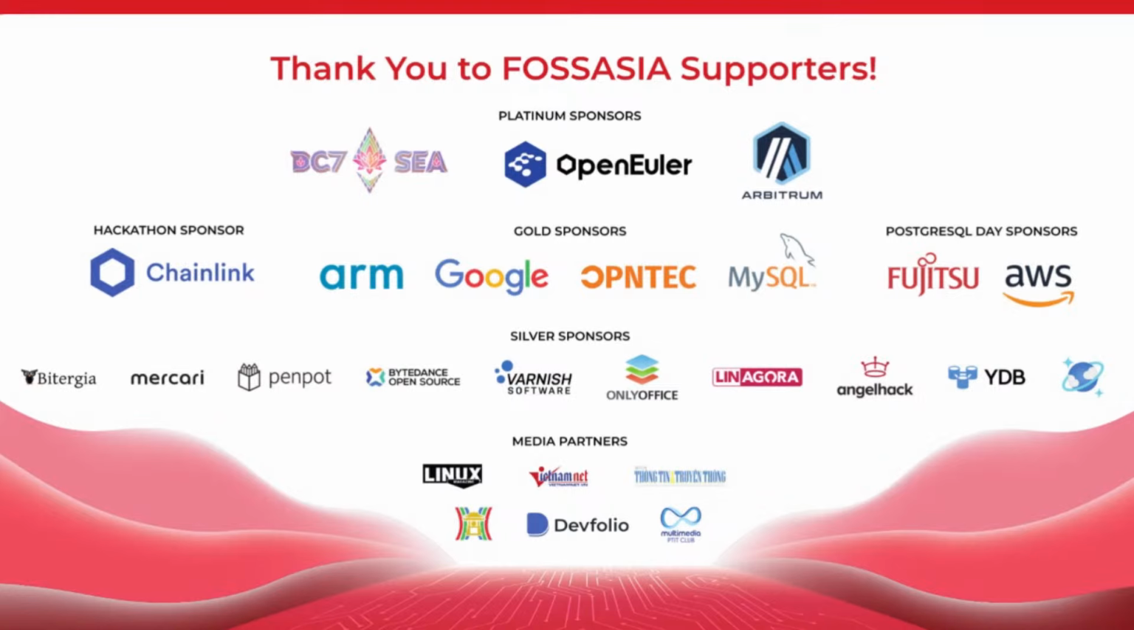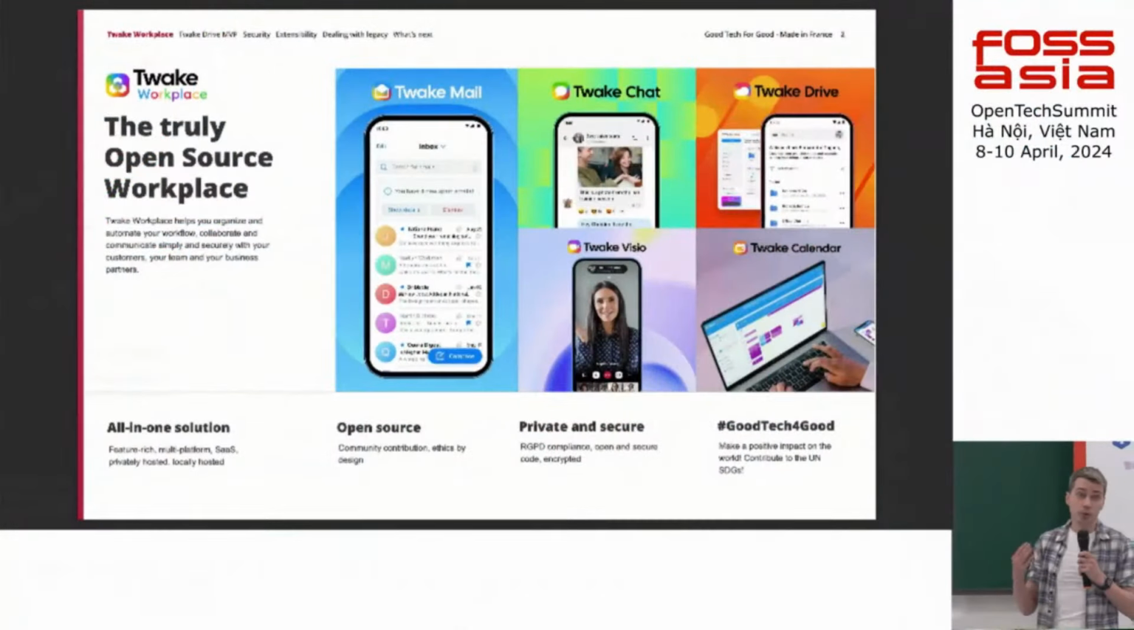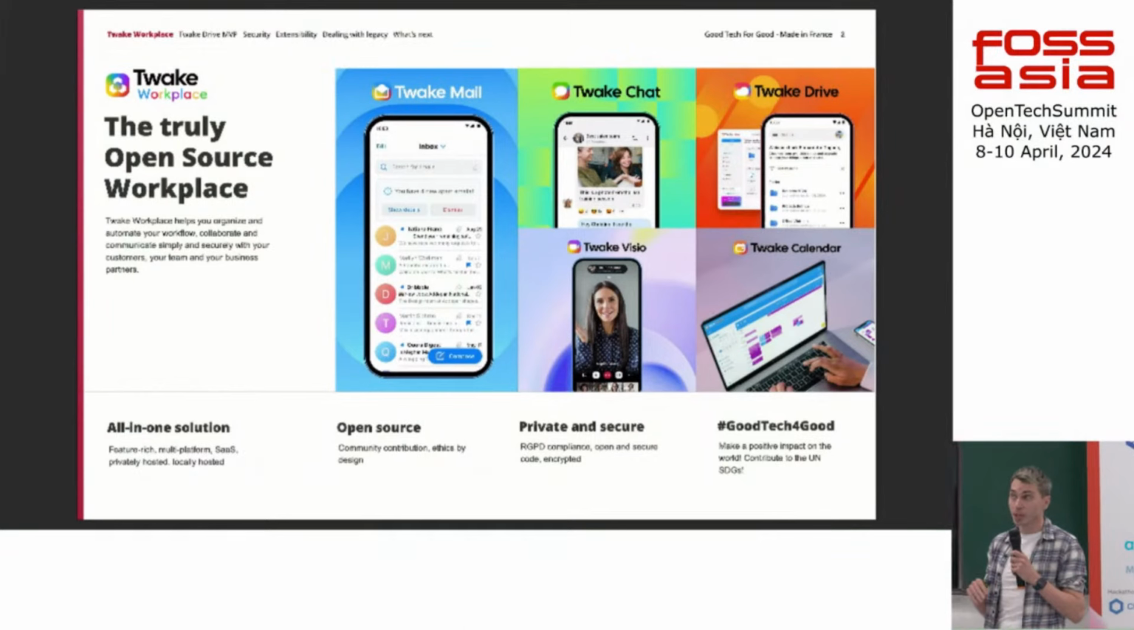My name is Anton Shepilov. I'm CTO of the Twake Workplace. And today I will talk about the challenges that we've met developing a distributed drive application. At first, I want to tell you about what Twake Workplace is in general, because Twake Drive is one of the products included in the Twake Workplace.